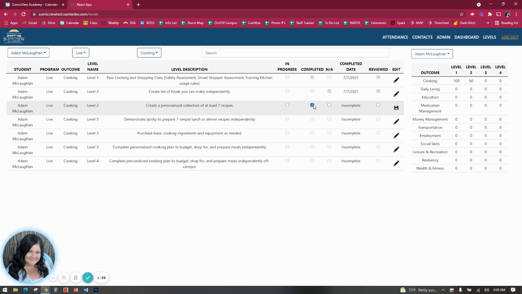So if they've completed a step, you would come in here and check it off. Once you've reviewed it with a student, you would check this reviewed box as well, and you would hit save. Then that information is saved, and this little chart over here on the side will update. This does have its own drop-down menu, so if you are looking at all students, you can specifically narrow it down to a certain individual to see where they're at.